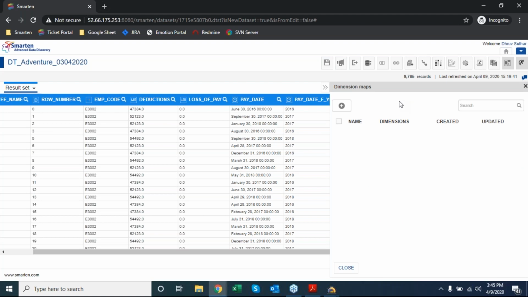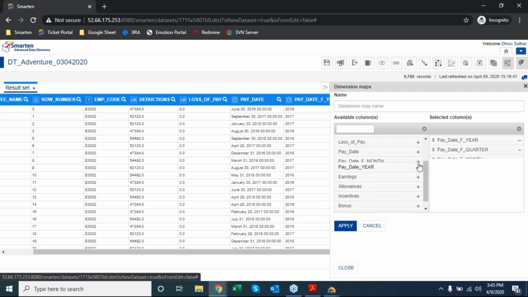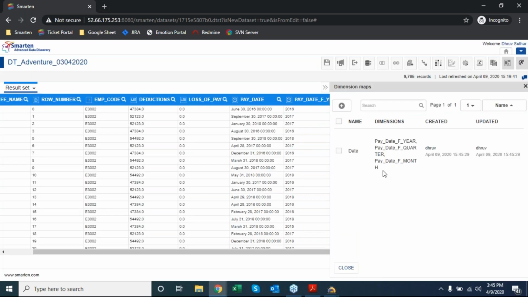Then we have dimension map. If you want to create any hierarchy in Smarten, then you can create it from here. Let's say we have one hierarchy as year, quarter, and month. Then we can create it. We just need to give any name to that hierarchy. So that hierarchy is created.